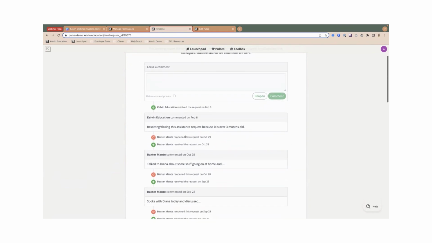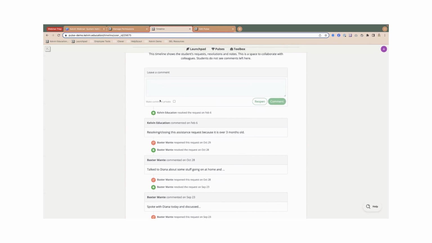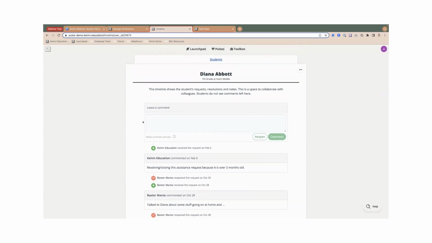You can collaborate with colleagues, or you can make the comment private if you wanted to leave a comment. Keep in mind, students do not see comments that are left here. This is just for staff that have access to the student timeline and requests. And you can, again, configure your own custom group of staff that should be receiving or have access to that. So you can really limit it to a small group of staff that should be attending to those requests.